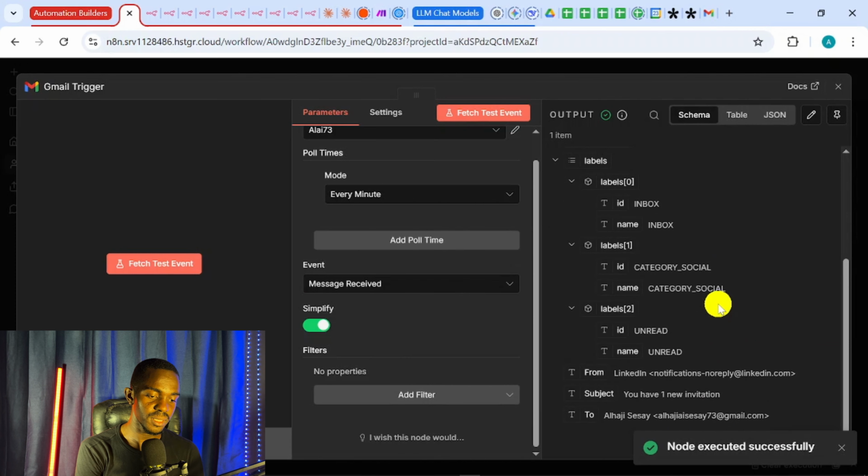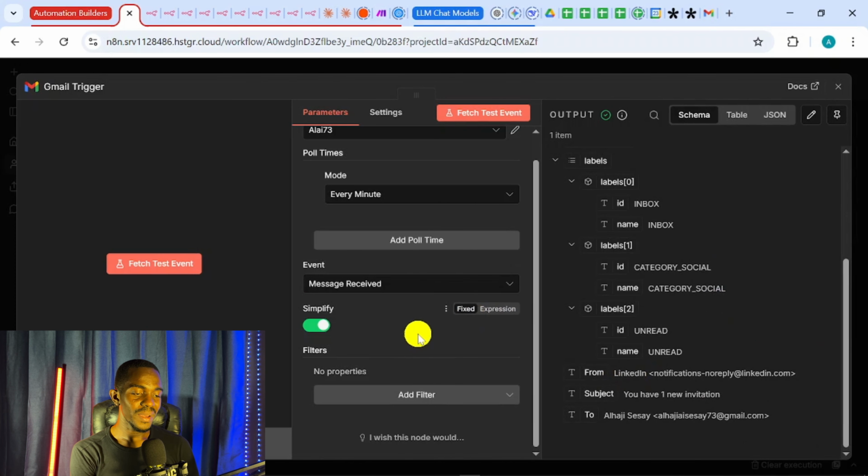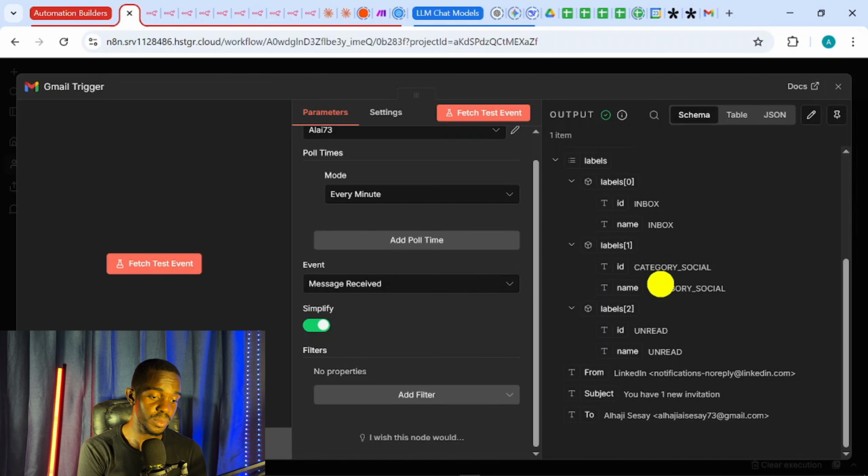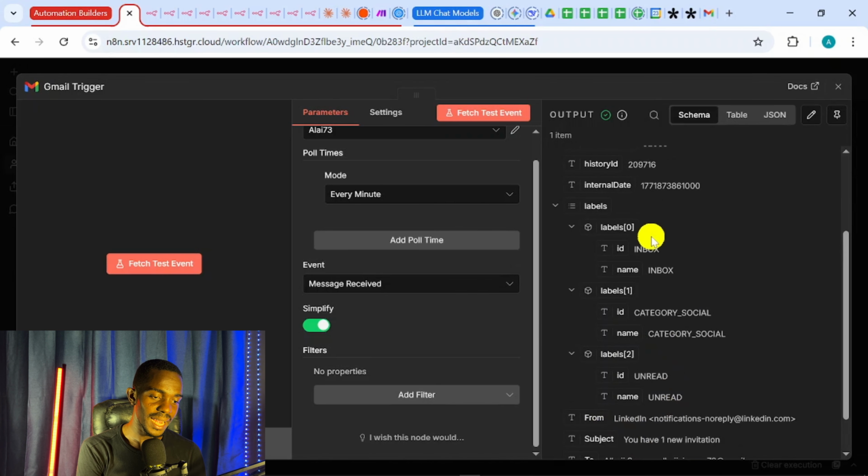You see, very basic, just basic things. So it depends on your use case. There are certain instances wherein you just want a simplified version. Maybe you only want where the email comes from, the email address, the subject, and probably the ID. You understand? So if you want a simplified version of the email, then you can click simplify. So it depends on your use case. So that is the Gmail trigger.